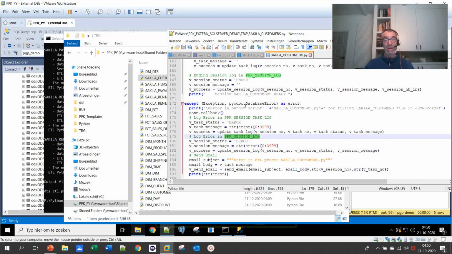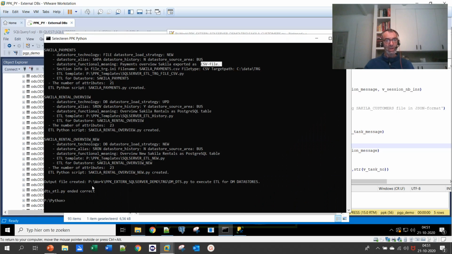Also, when there's an error happening, in the exception, it's printing the error and mailing that to the owner of the data warehouse. You can specify this. Okay, that's how it works to generate the ETL for the target data stores.